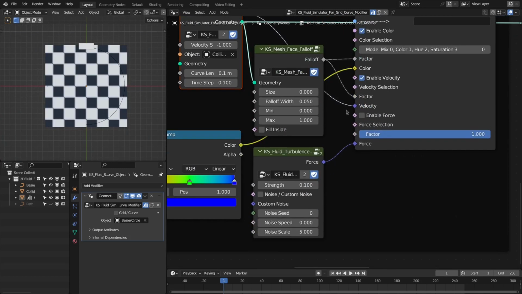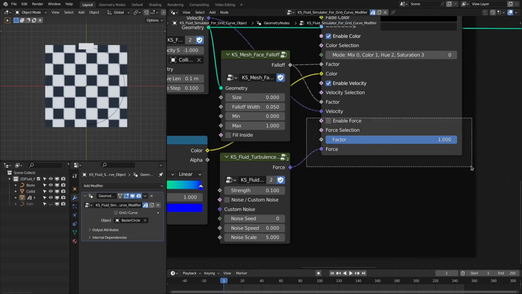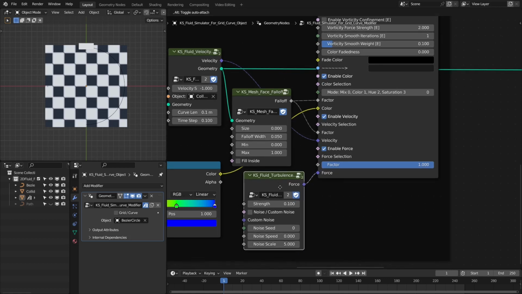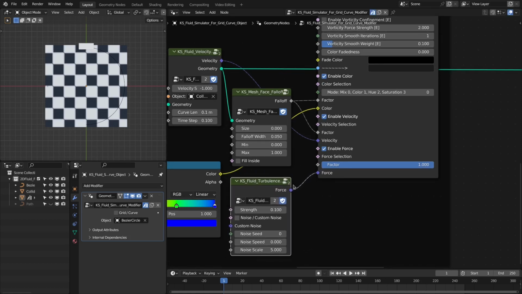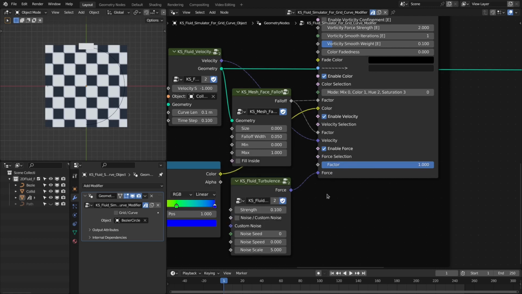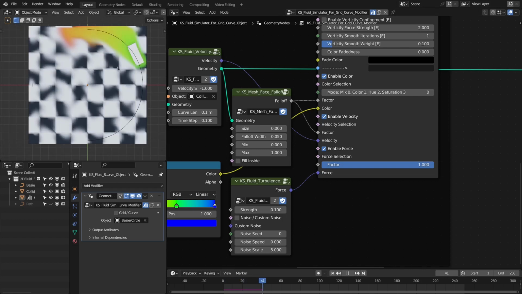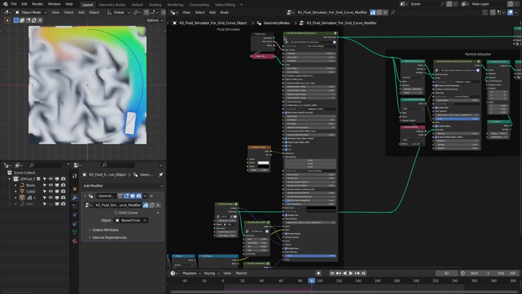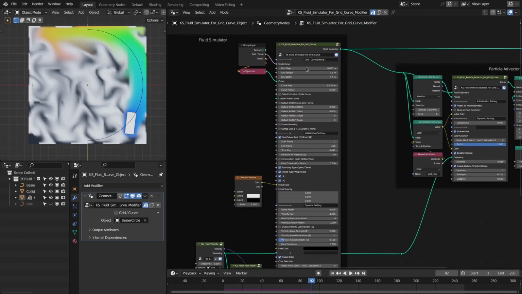Okay. Next we have the force. To add the force, first we have to enable this. Right now we are using this turbulence force. Here we can also define the region for the force, or we can also control the force with this vector. And you will see it is adding this motion in the fluid based on the turbulence. See, this is it about the settings of the fluid simulator for grid and curve.